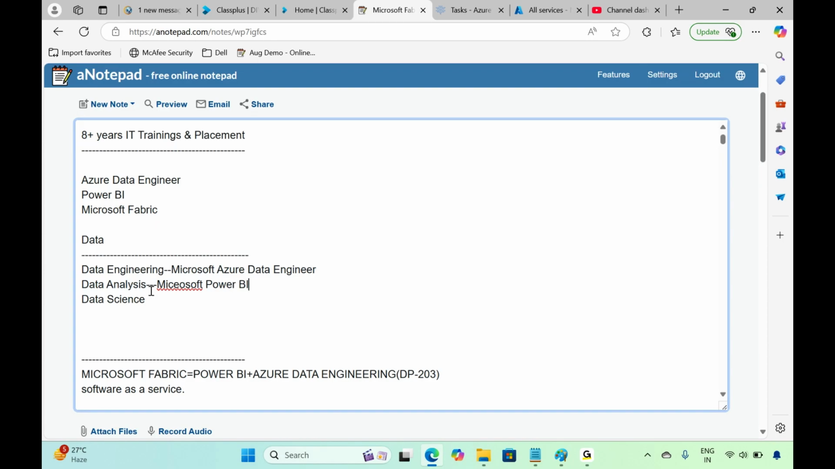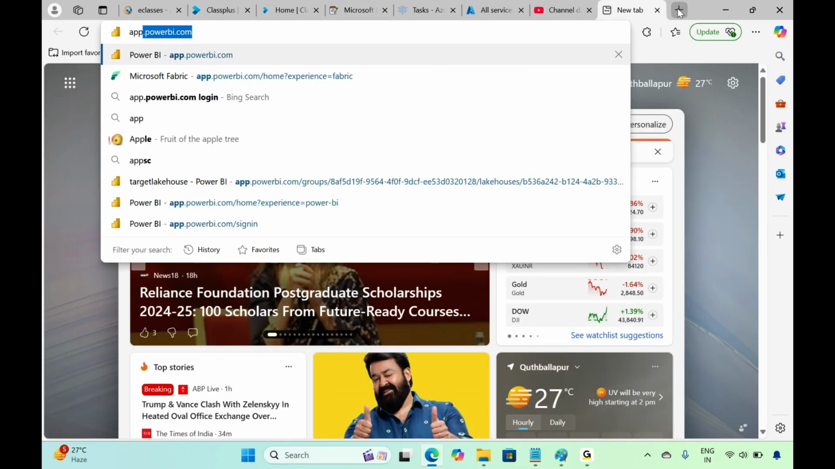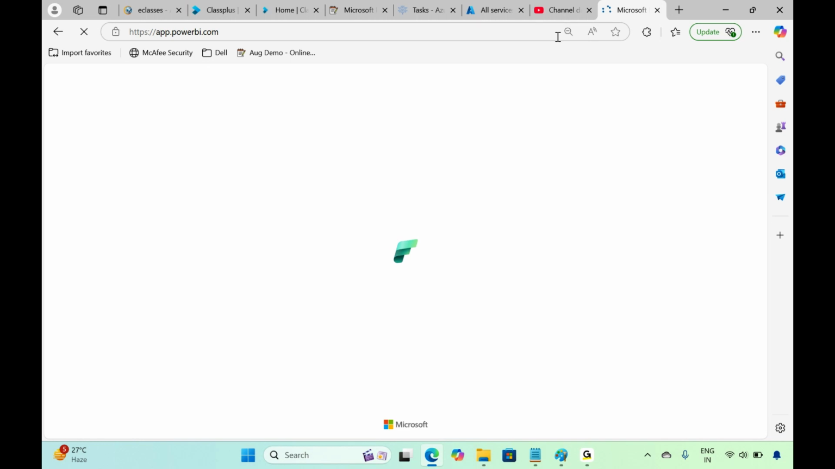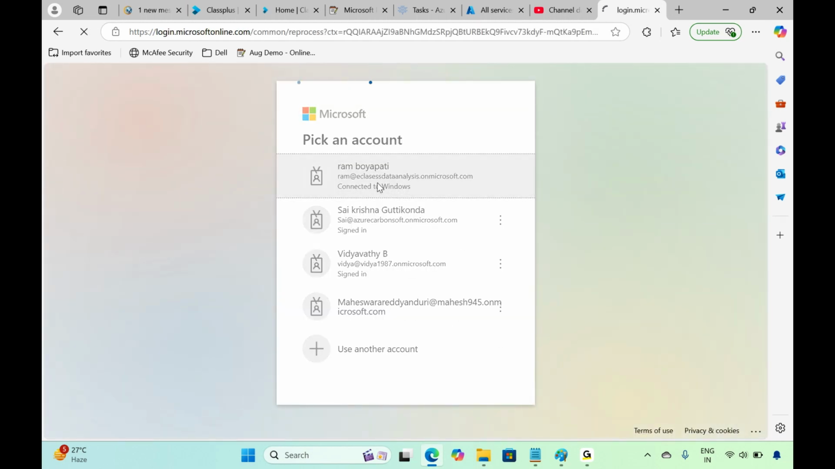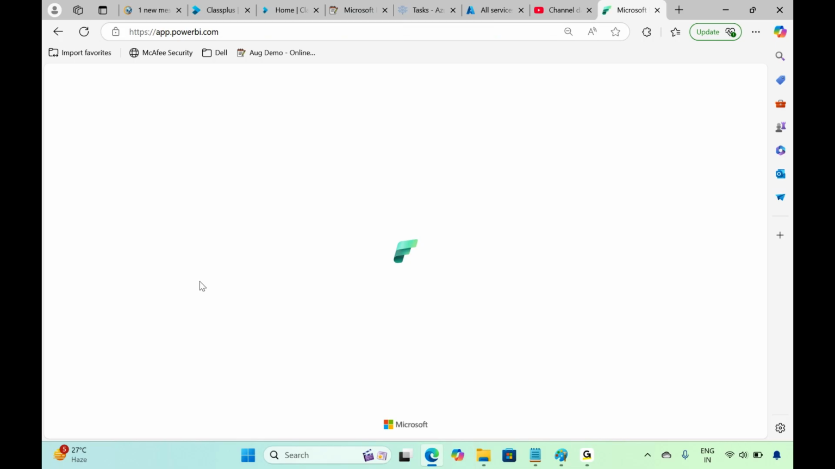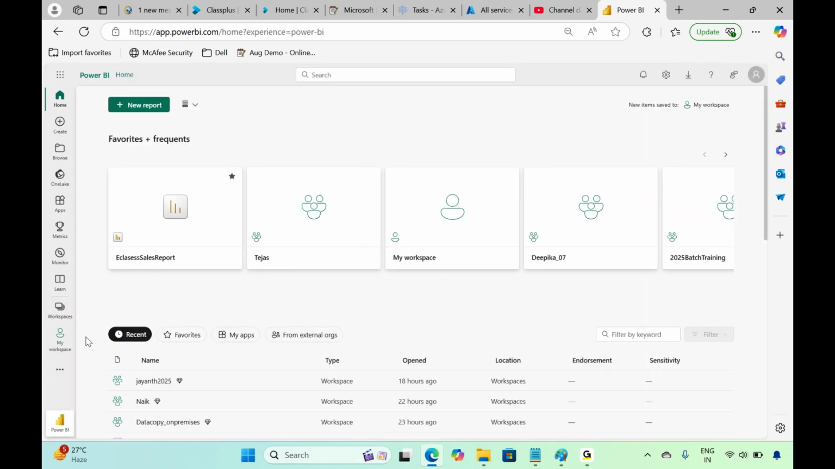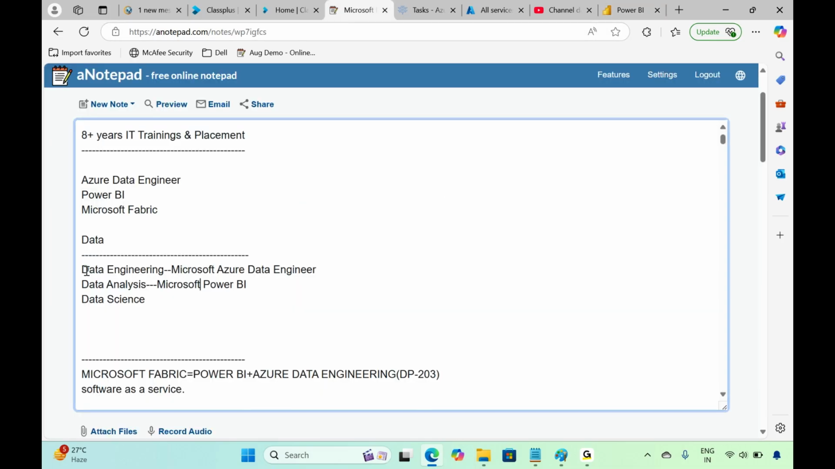Again, to implement Microsoft Power BI, you have to log into another portal, that is app.powerbi.com. This is a different cloud from Microsoft. You need to design some reports and dashboards over here. So we are using two different platforms to implement data engineering and data analysis.